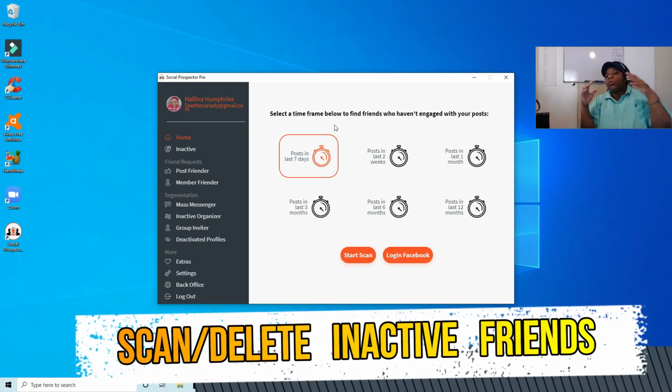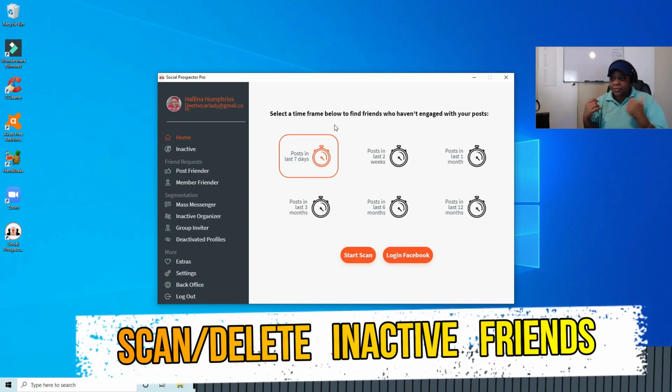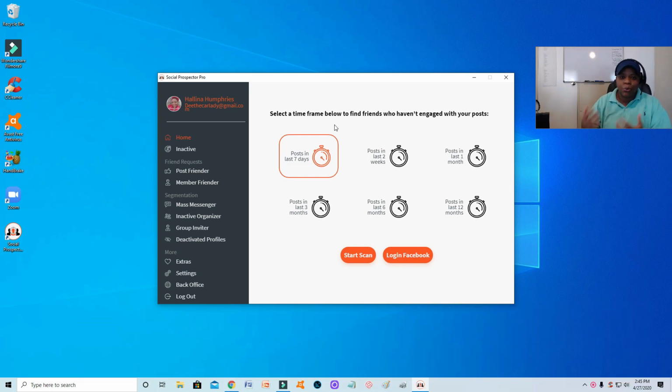Now, what you want to understand is the way the Facebook algorithm works: you want to have a higher percentage of people who are actually active on your wall. If you do, Facebook is going to show your post to more people. That's why you want to kick the inactive people to the curb and get them off. So put it like this: let's say you have 100 friends. I know you probably have more than 100. Well, after you use this tool, you have more than 100.